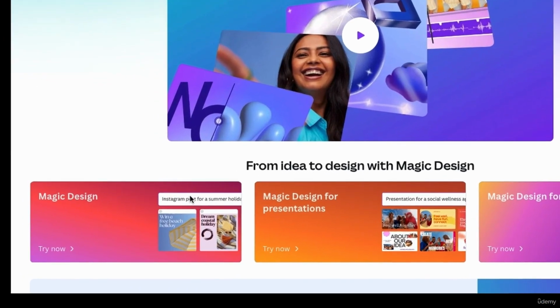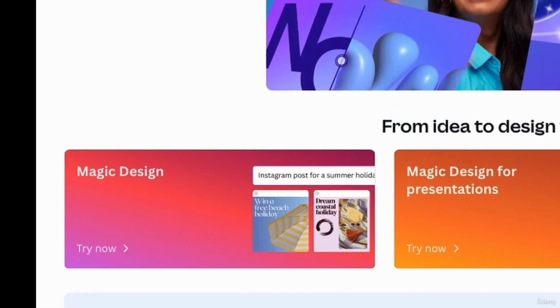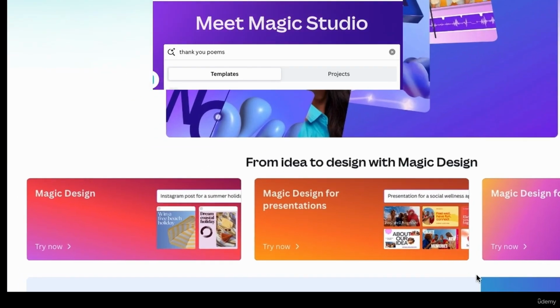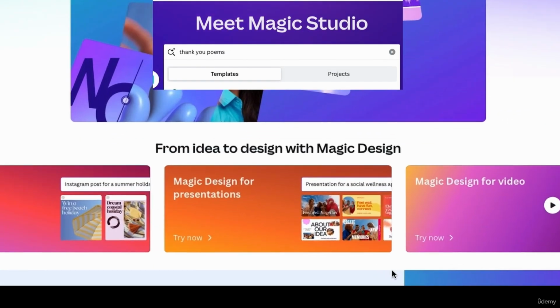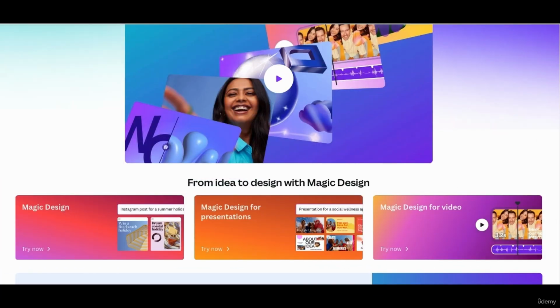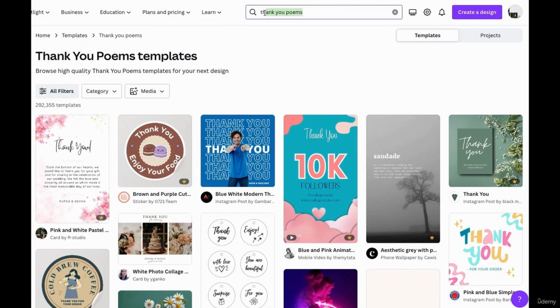Our first category is from idea to design with Magic Design. In this category, we will explore 3 remarkable tools designed to assist you in effortlessly transforming your creative ideas into beautiful designs, captivating presentations, and engaging videos. The key aspect of this category is the ability to start the design process with a prompt.